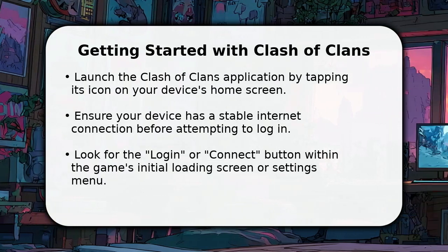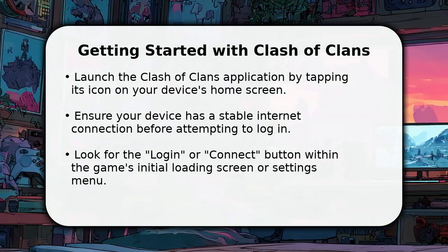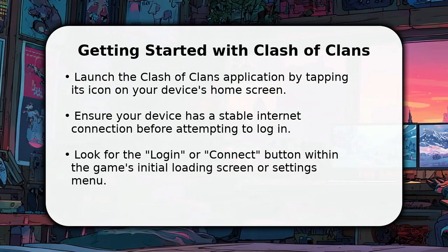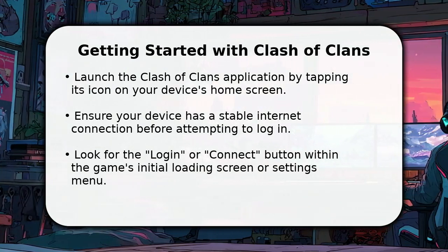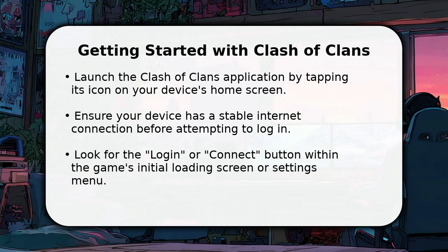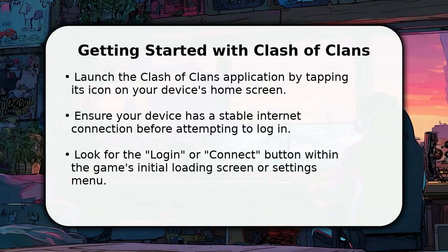Enjoy the video. In this video, I will explain how to Clash of Clans login. First, launch the Clash of Clans application on your mobile device. Ensure you have a stable internet connection, like Wi-Fi or mobile data, for a smooth experience.